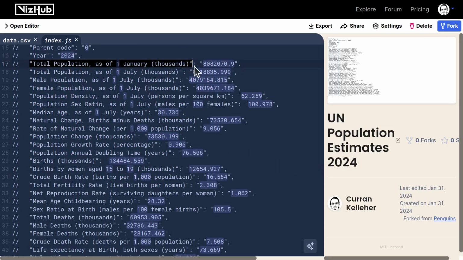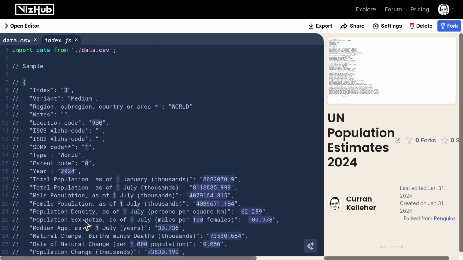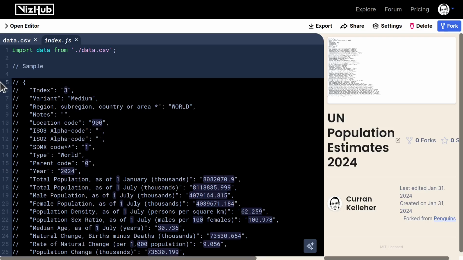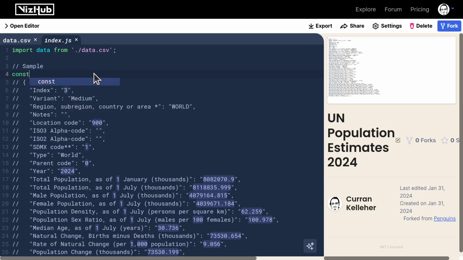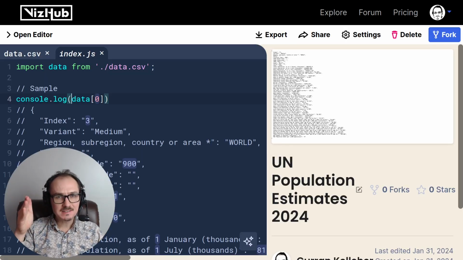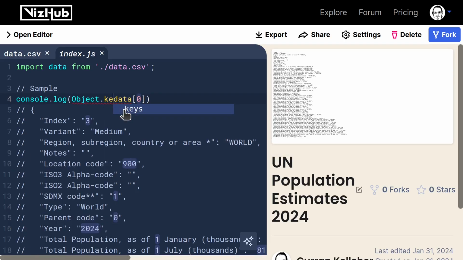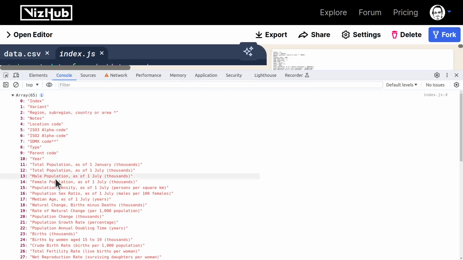It looks like all of the columns after this one are actually numbers. So what's a fast way we can get access to that list? I'm thinking we just console.log data at index 0, which will give us this first row. But we just want to list out all the keys, which we can do with Object.keys of data at index 0. And here it is in the console.